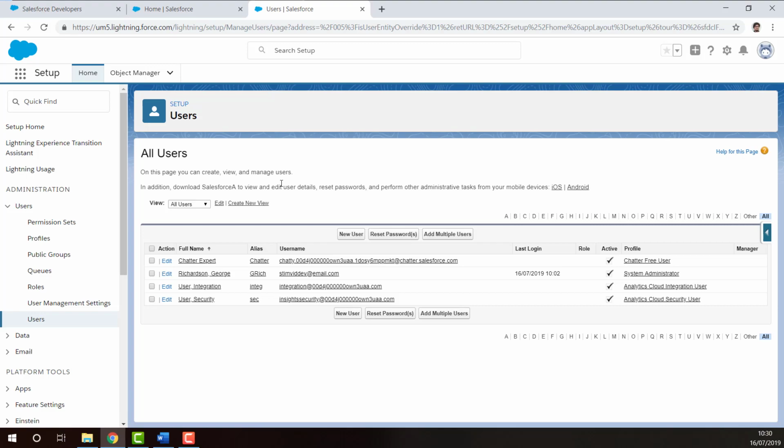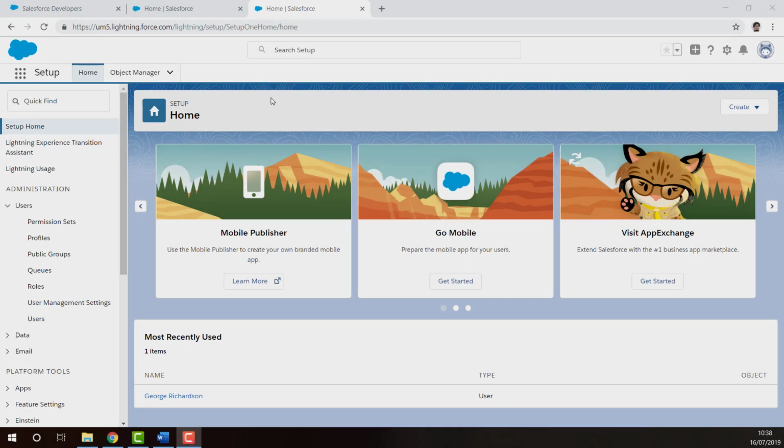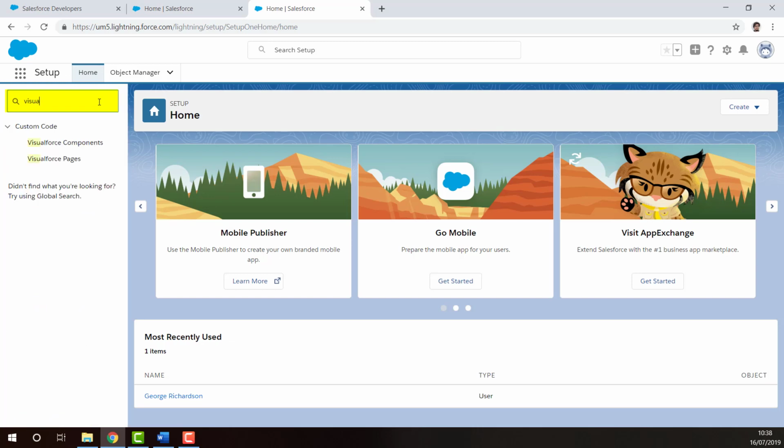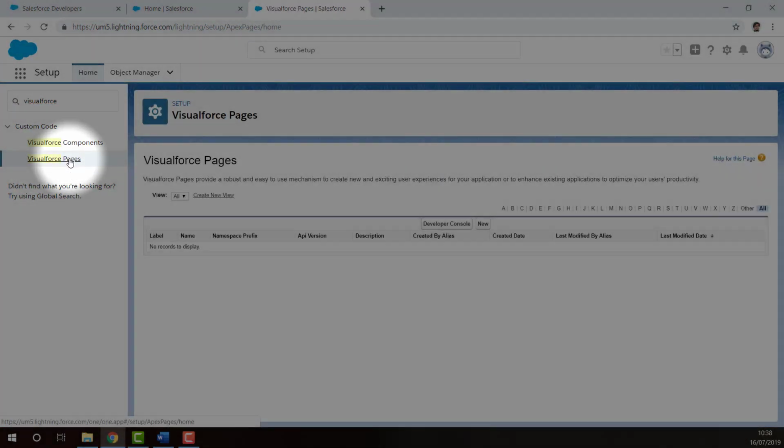With all that done, we've finished the legwork we need to do in order to start building out our Visualforce page. Now that we're all set up, let's talk about how we're going to create our page. Navigate to Setup and search for Visualforce in the search bar. Go ahead and select Visualforce Pages. And once you're in here, go ahead and click on New.